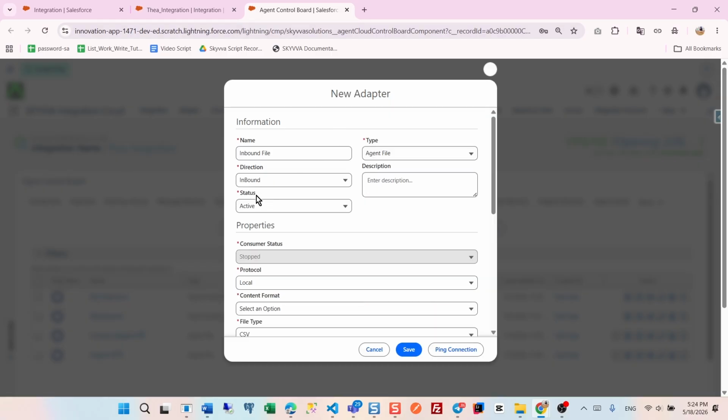4. Status. The status controls whether the adapter is active. Common values: active and inactive. Active. The adapter can be used and can process files. Inactive. The adapter is disabled and cannot process files. Set the adapter to active only when the configuration is complete.